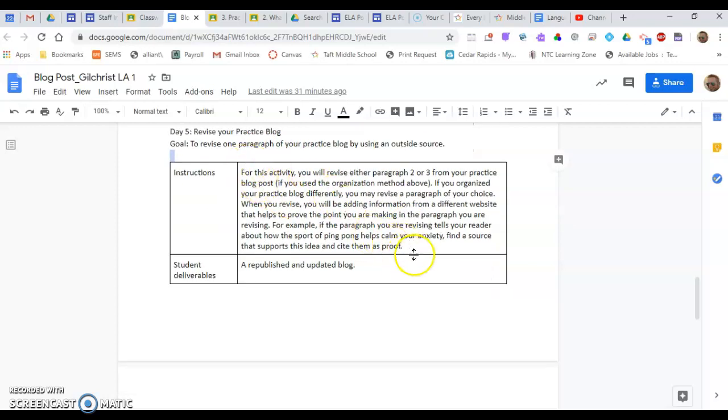So the instructions are right here, but basically what you're going to be doing is taking one paragraph, only one paragraph, to revise. But this paragraph has to be revised by you adding in an outside source. So for example, when we talked about the music genre, if we say this genre of music helps me stay calm when I'm stressed out, then you need to go out and find some information that supports that and add it to your paragraph.